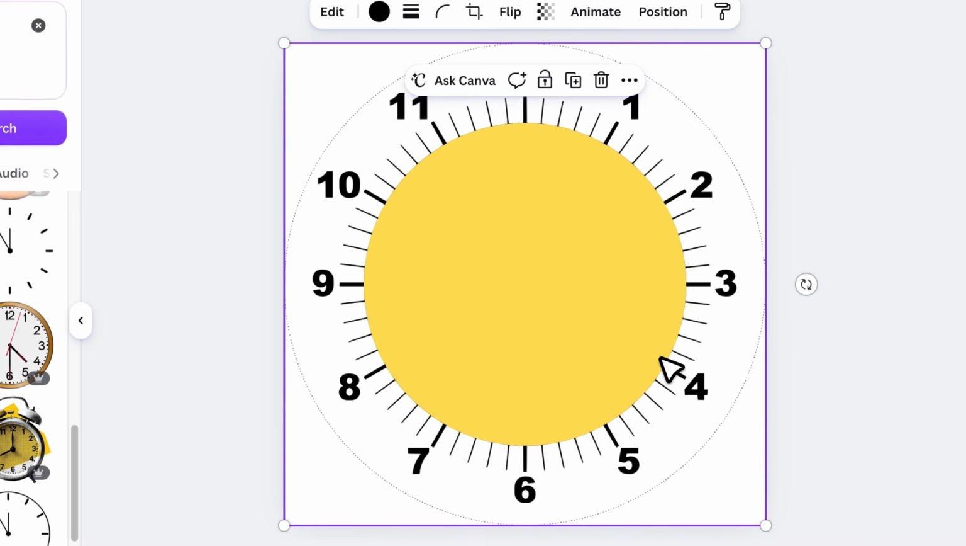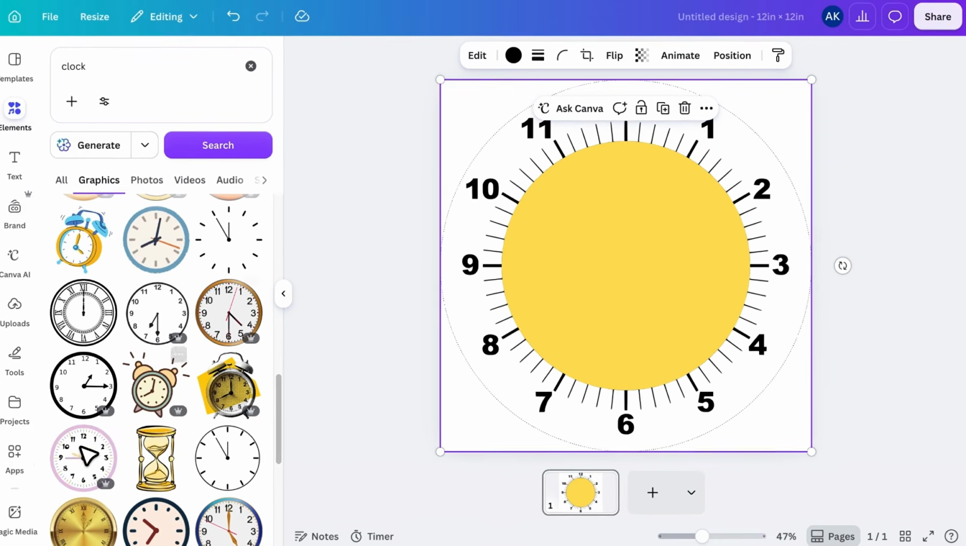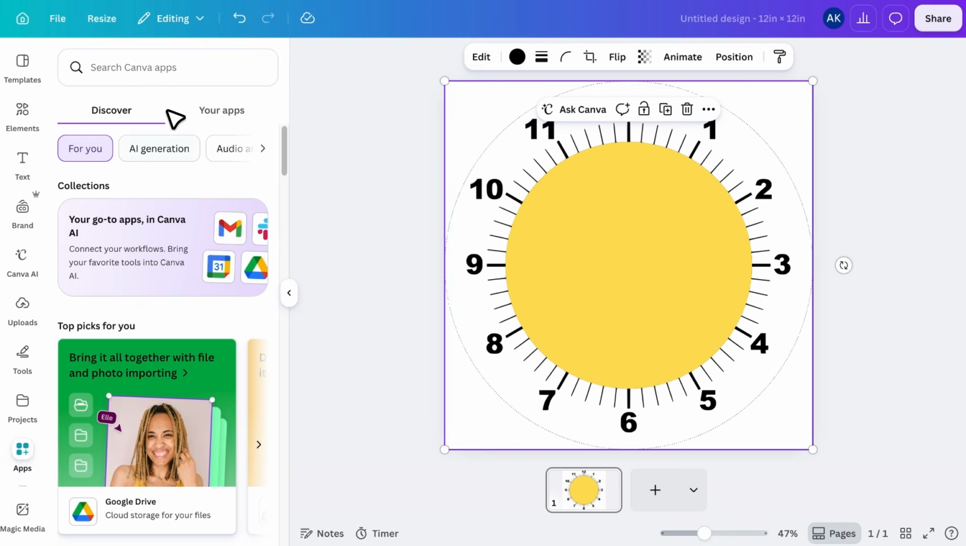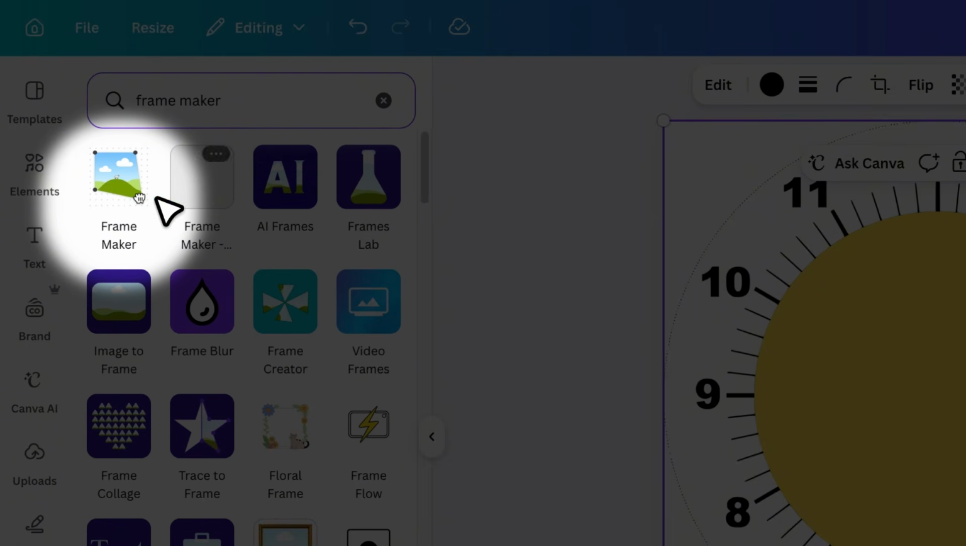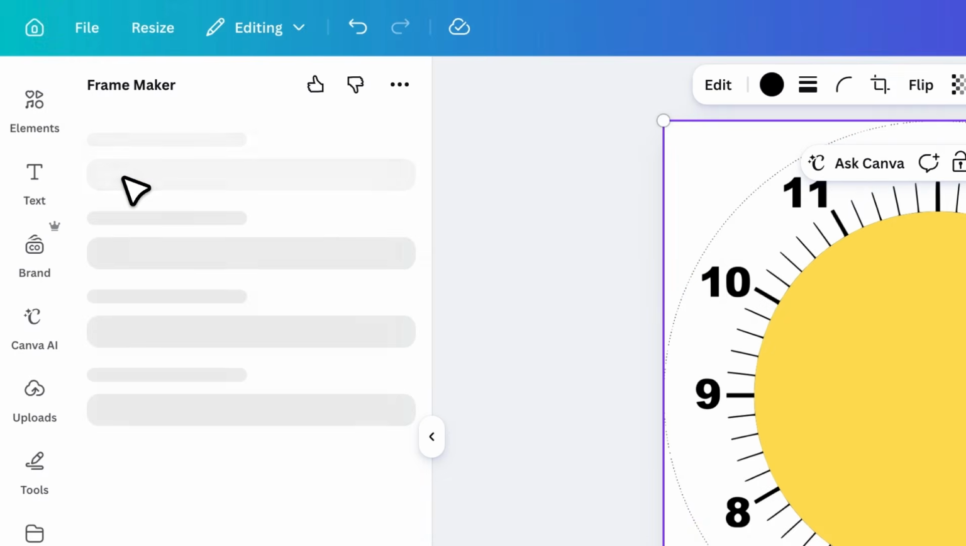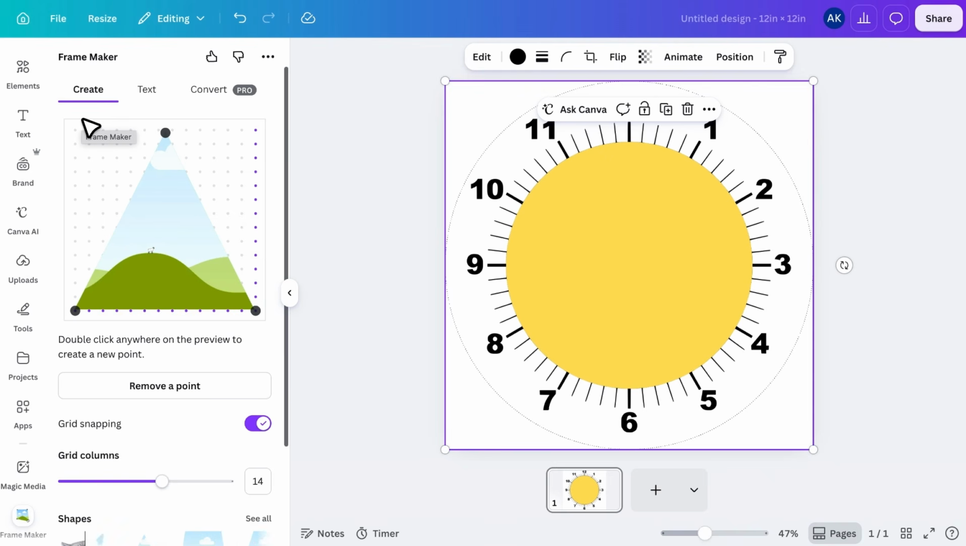Now let's convert this circle into a frame. To do that, we need to install an app. Go to Apps and search for Frame Maker. This is the app. Click on it to install. I've already made a bunch of tutorials about this app. It helps you create custom frames. You can watch the complete tutorial on my channel.